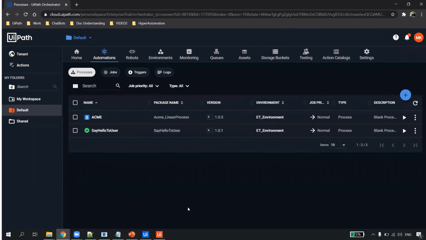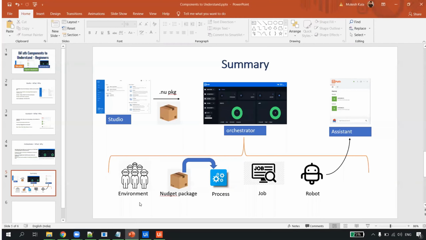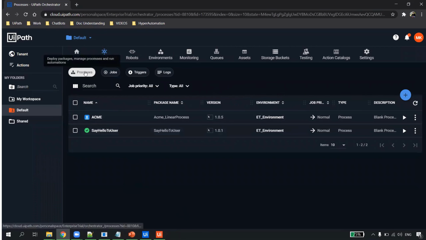Okay, so now I have one more process here, Say hello to user. Now if I go back to my diagram, we have created an environment. The NuGet package is converted to a process now. If I go to the processes, this is the process, right? Now, if I want to run this process, every time I run it, it is called a job. A job is a kind of task assigned to the robot.